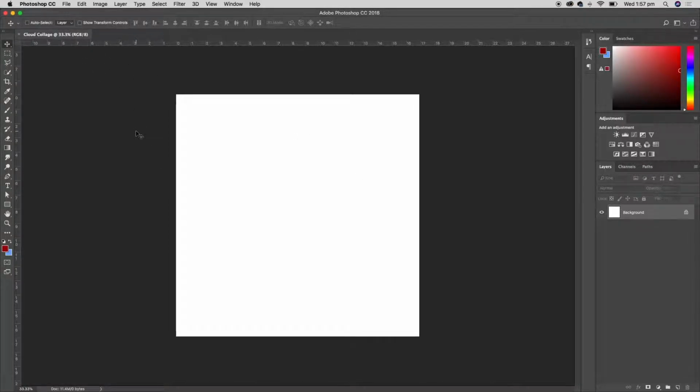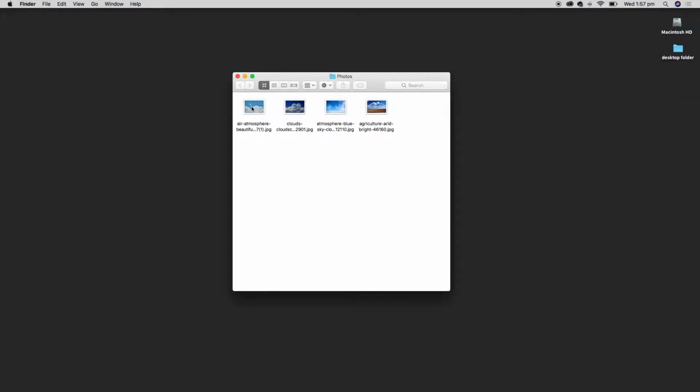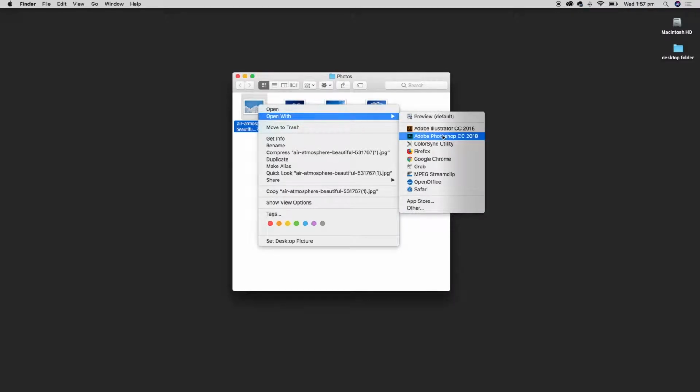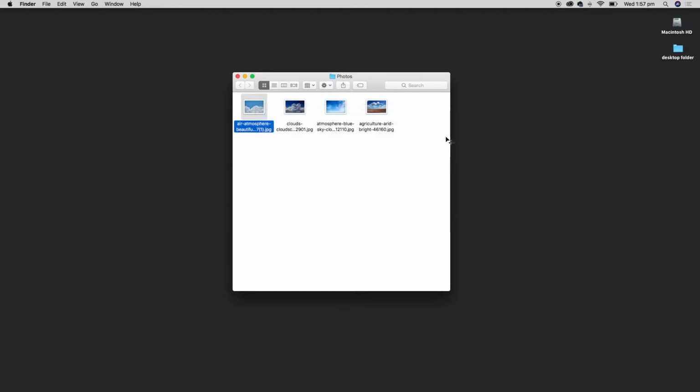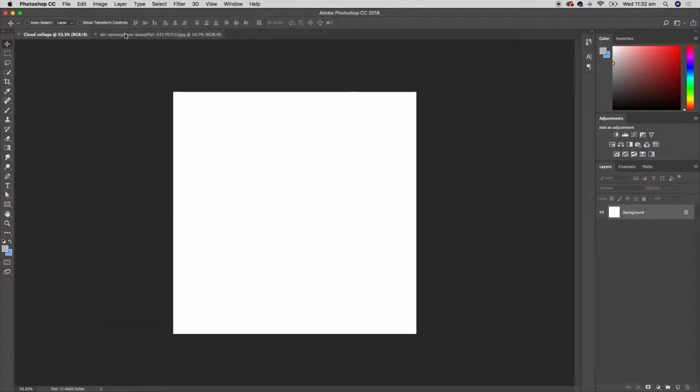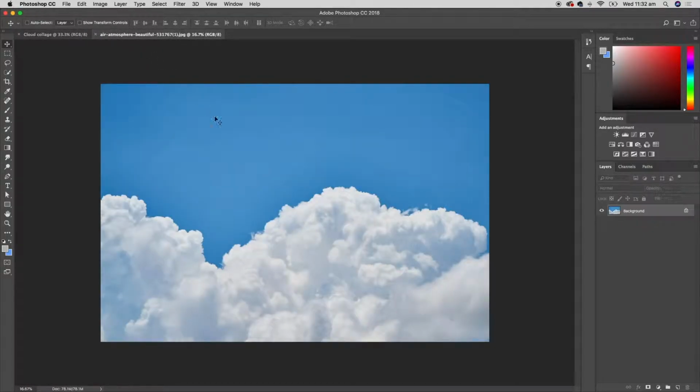So let's open up our first cloud image. I'll hide Photoshop, go to my folder, and then right-click on the first cloud image and click Open with Photoshop. And there's our file. You'll notice when you open up multiple files, you get different tabs on the top here. You can hit these tabs at any time to navigate between your files, and this is how you can have multiple files open up in Photoshop.